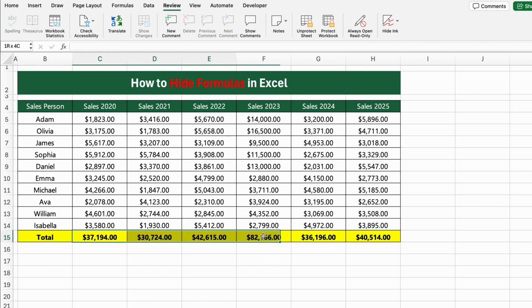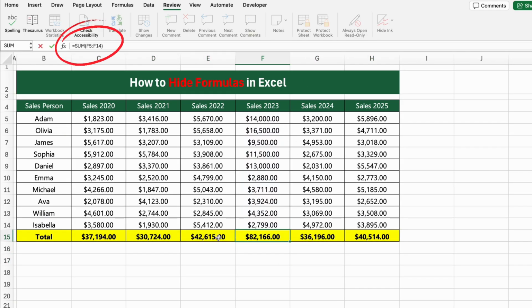To unhide the formulas, just go back to Review and click Unprotect Sheet. Once unprotected, the formulas become visible again. And that's how you can hide formulas in Excel to keep your work clean and secure.